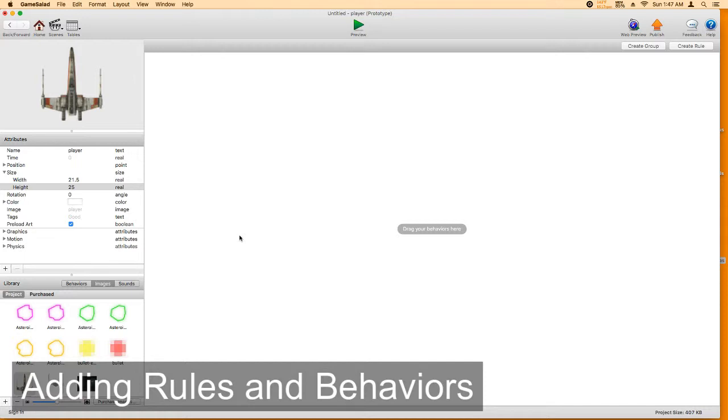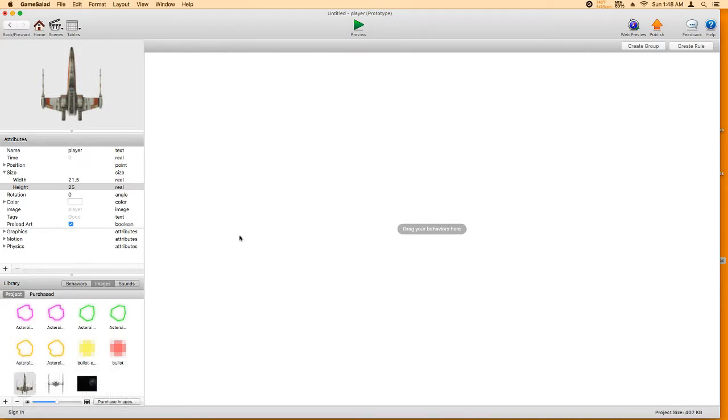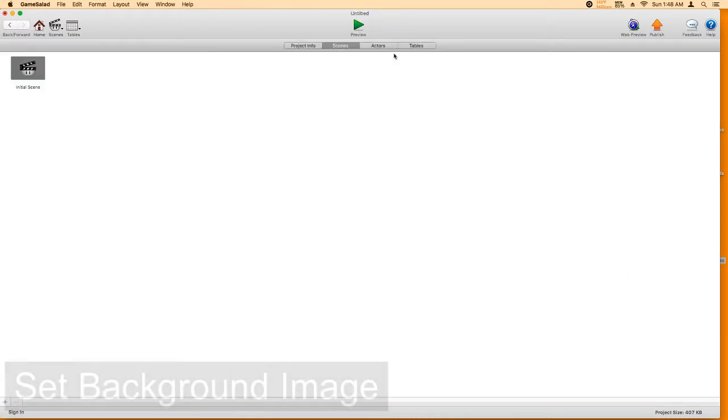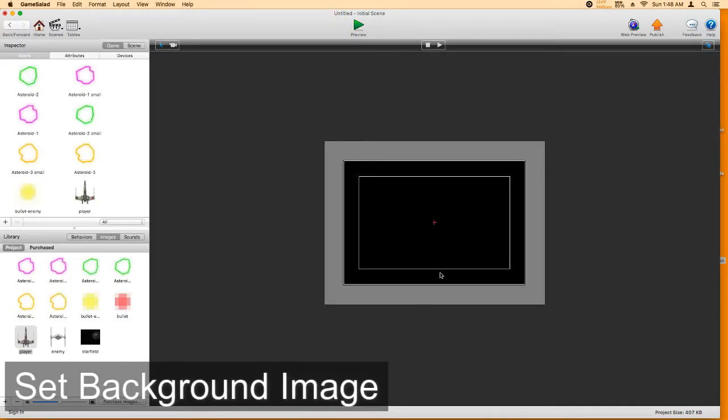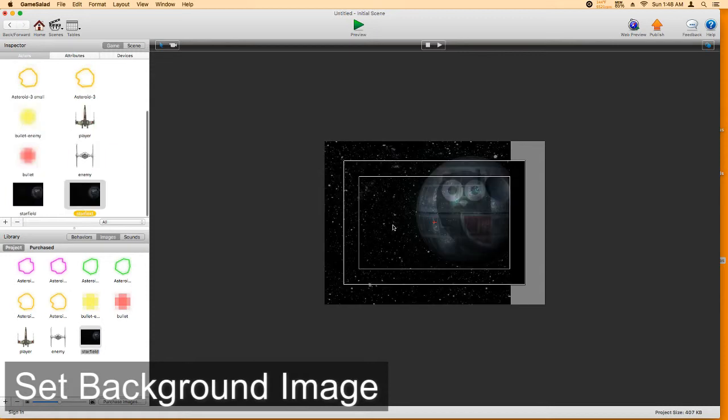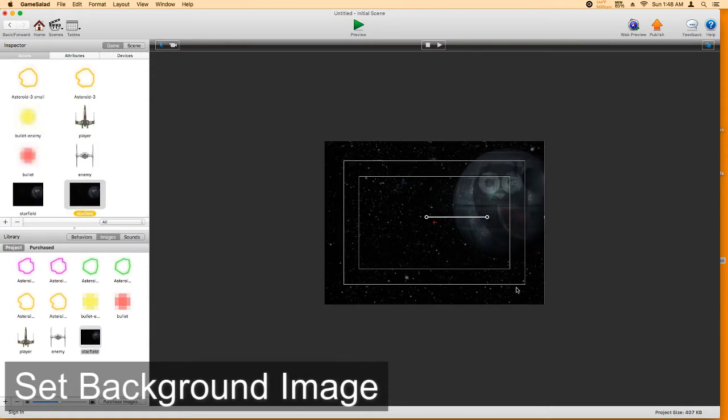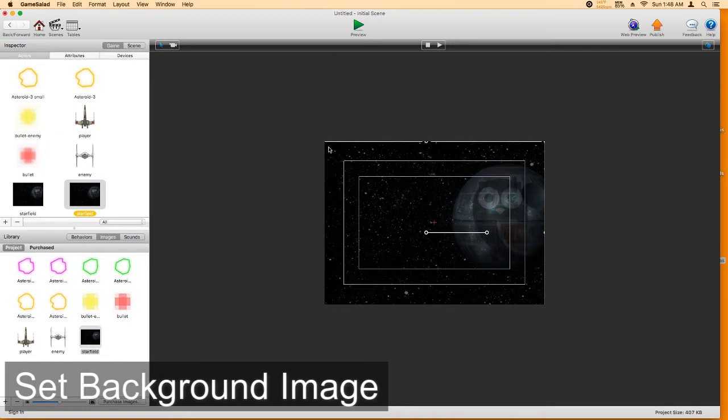After we've done that, actually, let's go back, and we're going to go back and go into our main scene, initialize our scene, and in the library under images, we've got our star field. We want to drag that into the staging area. And you'll notice that, hey, that doesn't look too bad.